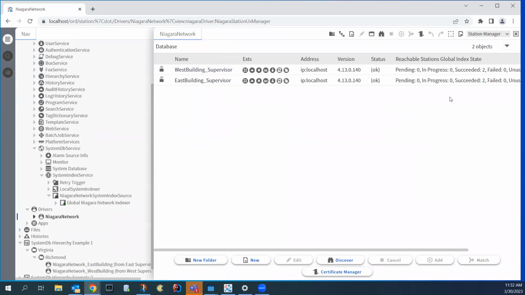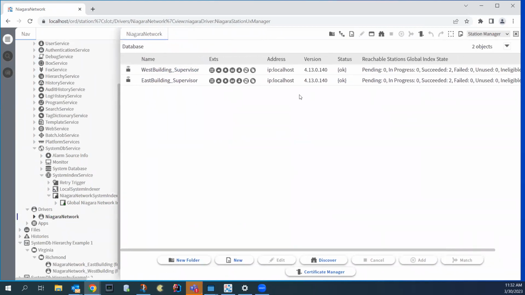I'm not going to steal the thunder of that, but I do want to point out that there's a new column that you can optionally open. I've already opened this column to display it, but it's for indicating the progress of indexing on the downstream reachable stations that are going through each one of your direct Niagara stations in your Niagara network. It's already finished now, but it's found that there's a JSON and an edge 10 under the west building supervisor, and there's a JSON and edge 10 under the east building supervisor. So two reachable stations each.